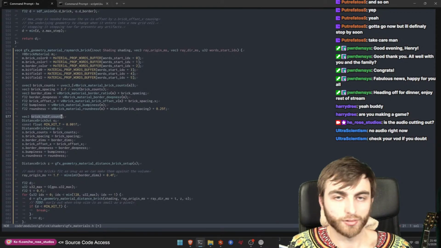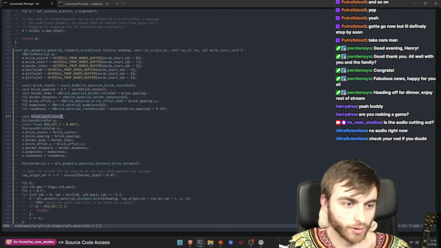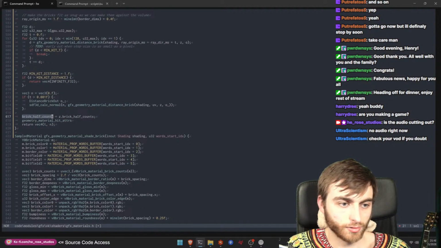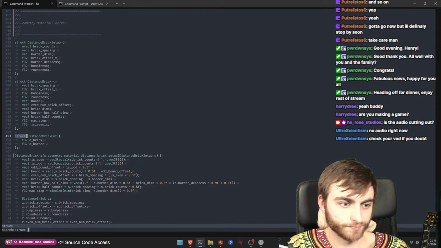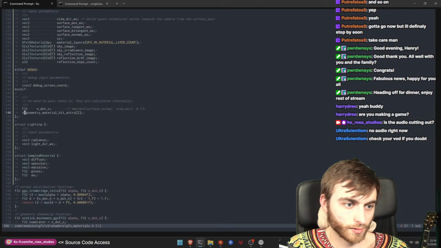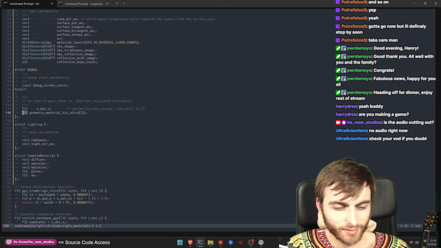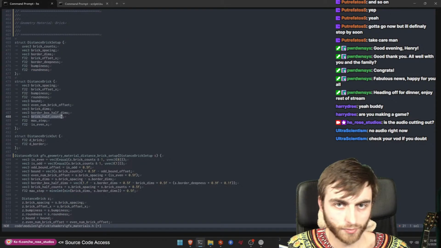A vector 3. So we might need... So maybe just do a vec 4, right? So just call it attributes vec 4. Okay, back to the shading struct. Yeah, let's make it vec 4. Hopefully that's enough.